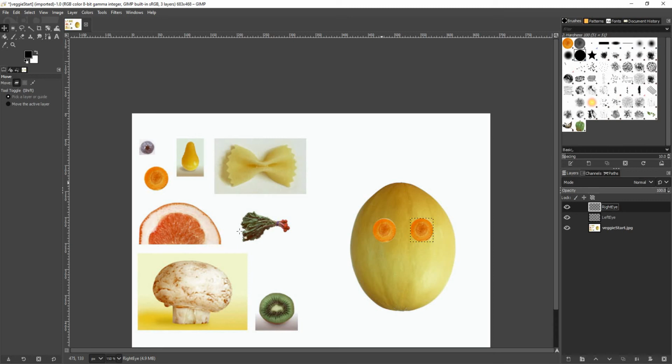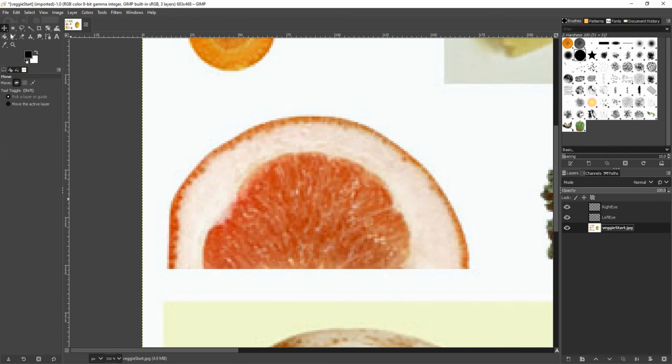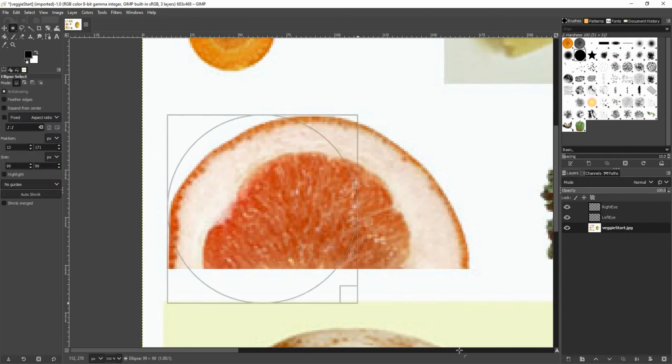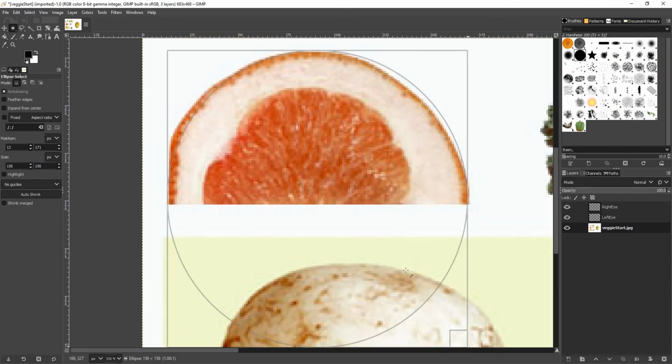Now, if you want to go into a little bit more depth with these options, we're going to do the mouth next. So make sure you click on the original layer, because that's where you want the pixels to be copied from. And we're going to be zooming into the blood orange here. Again, we're going to use the ellipse tool. We're going to select a good portion of this fruit like this.